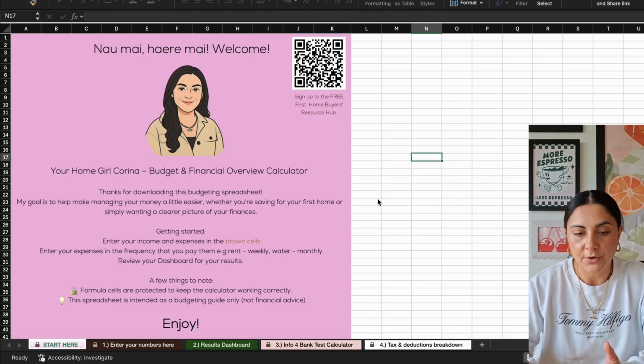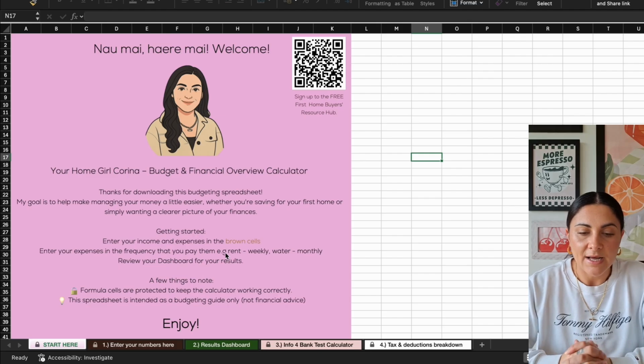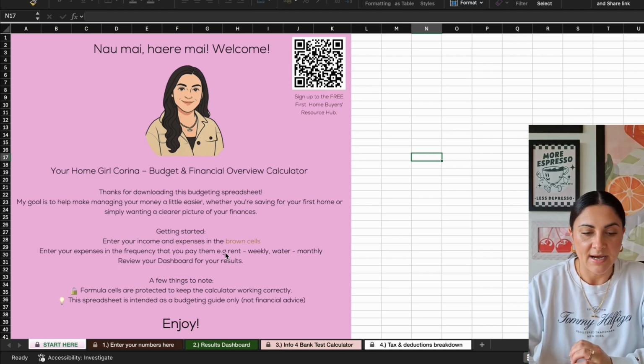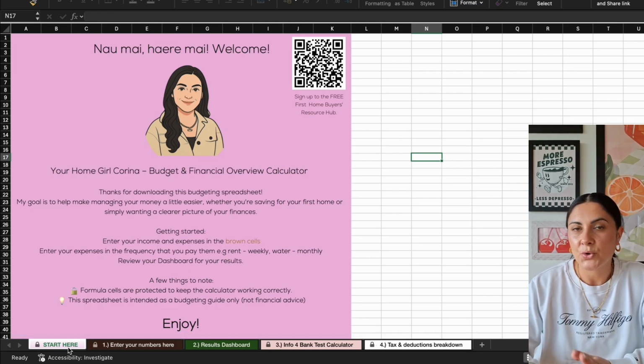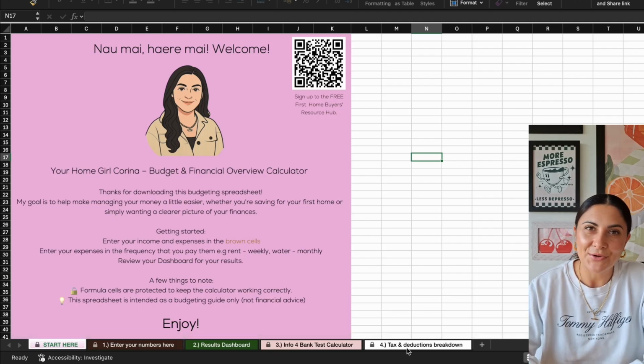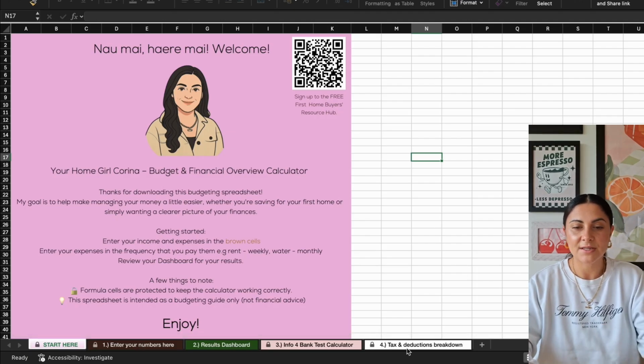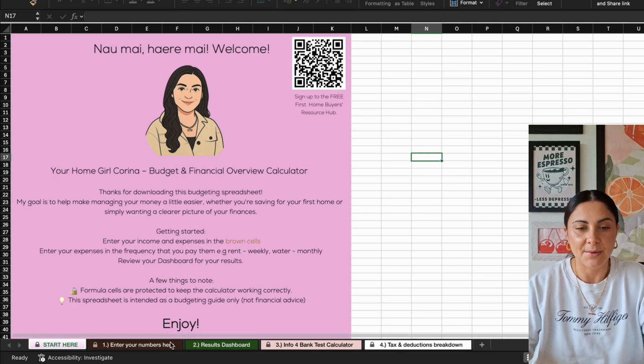Just a quick overview. What you're going to fill in are the brown cells. It's only on one of the tabs. There are 5 tabs. First one, start here, click into it. Next one, this is where you put all your information. And then the other tabs are just information that pops out when you enter your information. So we're going to the first spreadsheet. This is where you're putting all your numbers.